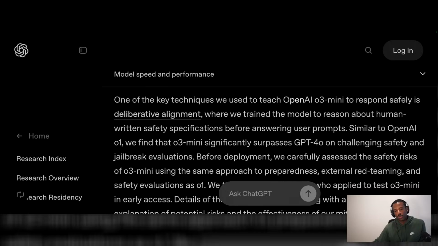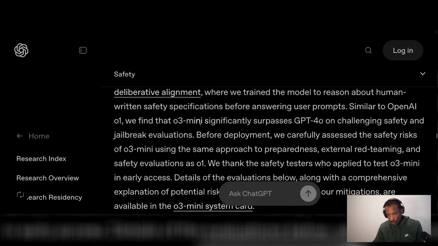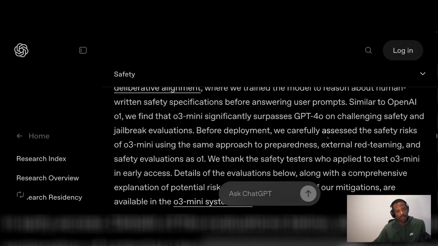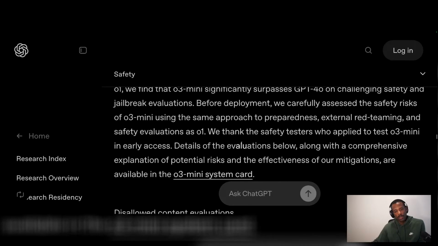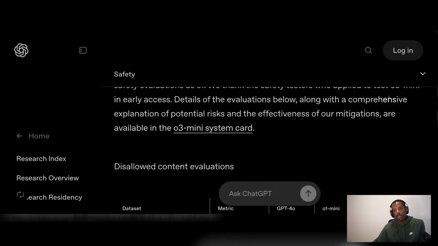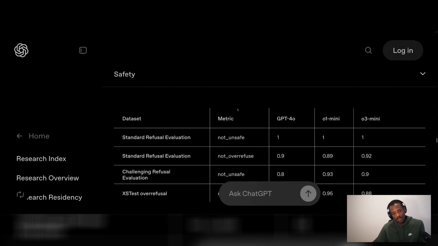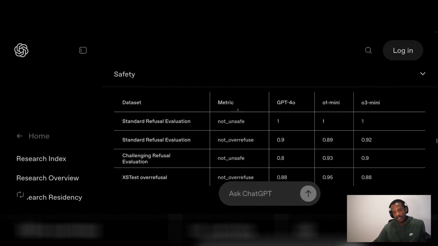Safety. One of the key techniques we use to teach OpenAI O3 Mini to respond safely is deliberative alignment. We train the model to reason about human-written safety specifications before answering user prompts. Similarly to OpenAI O1, we find that O3 Mini significantly surpasses GPT-4o on challenging safety and jailbreak evaluations. Before deployment, we carefully assess the safety risk of O3 Mini using the same approach to preparedness, external red teaming, and safety evaluations as O1. We thank the safety testers who applied to test O3 Mini in early access. Details of evaluations below, along with comprehensive explanations of potential risk and effectiveness of our mitigations, are available in the O3 Mini system card.